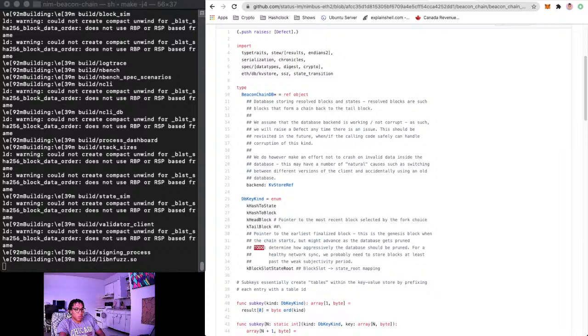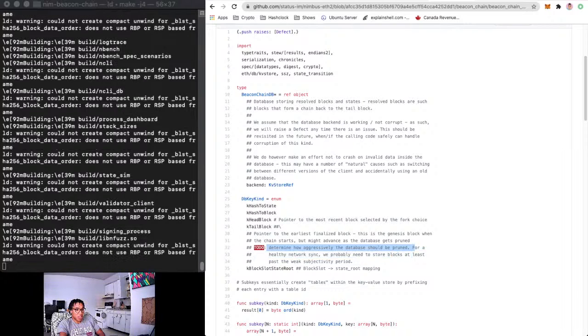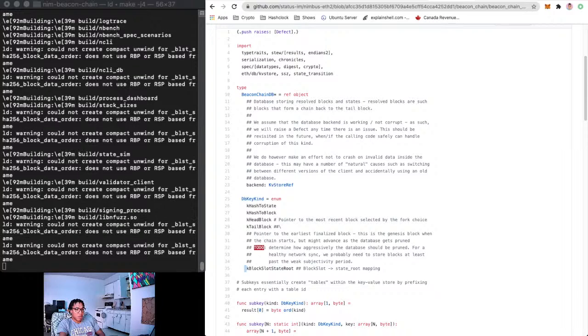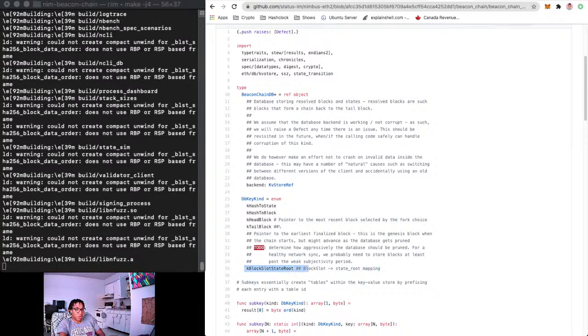To do: determine how aggressively the database should be pruned. For a healthy network sync, we probably need to store blocks at least past the weak subjectivity period. Yes, makes sense. The key is block slot, state root.